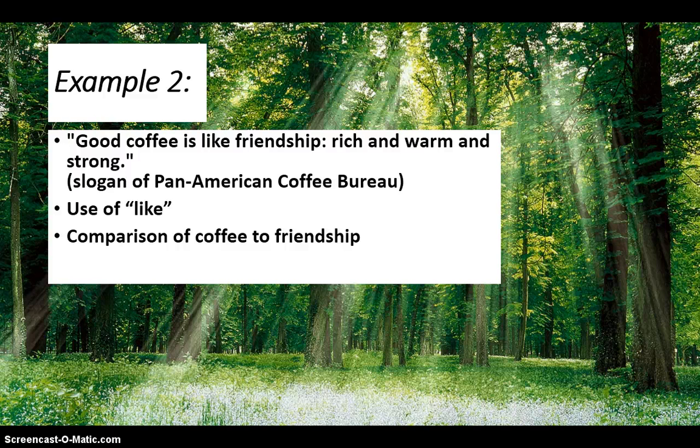Coffee is a concrete item we can taste, feel, and touch, where friendship is an abstract idea which we can still feel, and it's there, but it cannot be seen or touched. This comparison is simply used to create a vivid image of what really good coffee is like. It's a great friendship. It has all these qualities that friendship has, and it is an amazing thing.